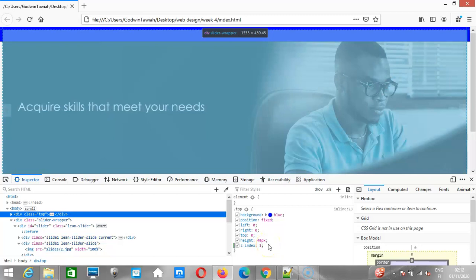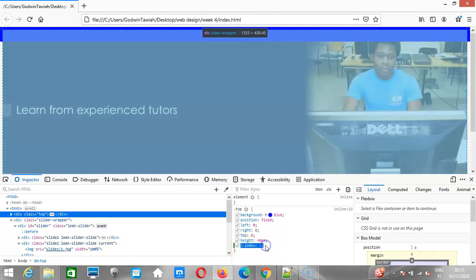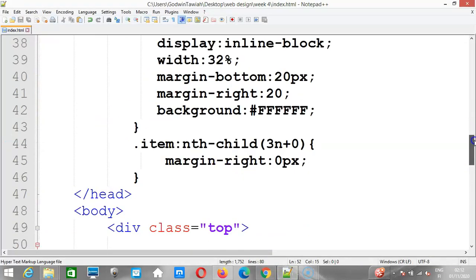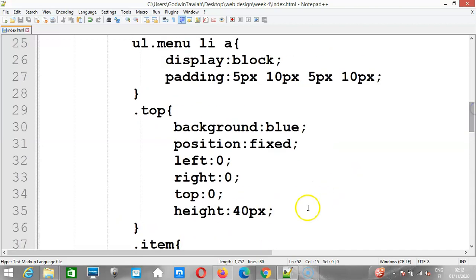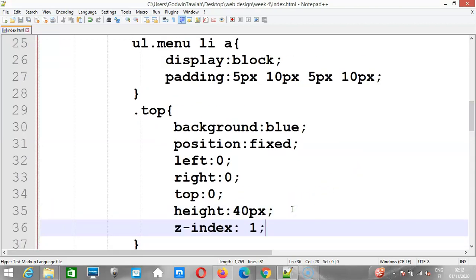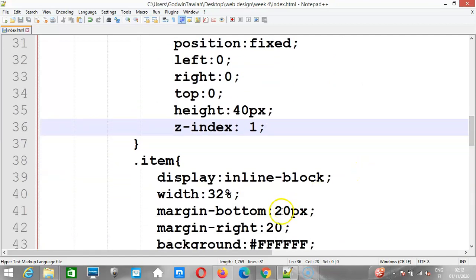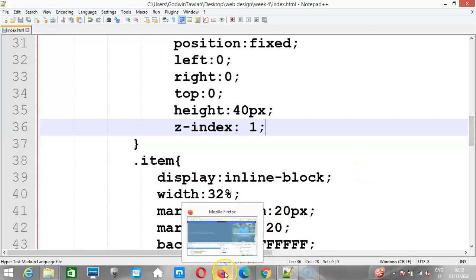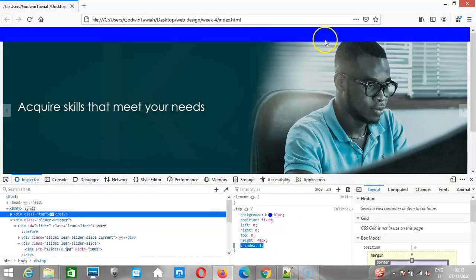So just like we did in the example at the beginning. So we have a Z index of 1, so that one rather covers the slide. So I'm going to add Z index of 1. Okay. So we have a Z index of 1 on our top. So after that, as you can see, this thing has covered our slide. You can see the part of the head of this guy has been cut because our slide is under our top.